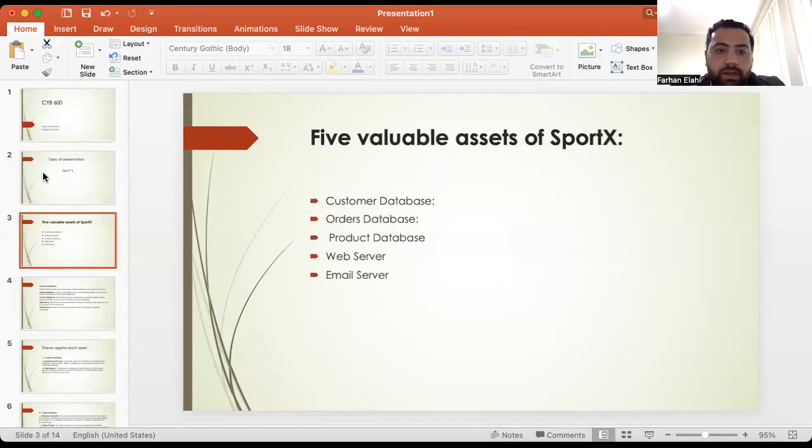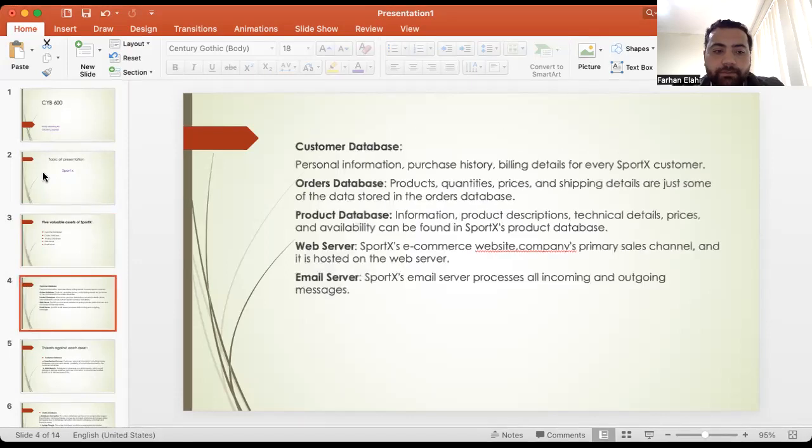First, I'll discuss 5 valuable assets of SpotX: customer database, order database, product database, web server, and email server. Customer database: personal information, purchase history, and billing details for every SpotX customer are all stored in this database. It's vital for keeping in touch with customers and running efficient targeted advertising campaigns.